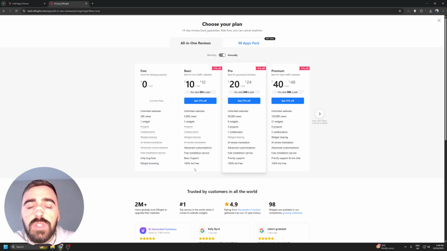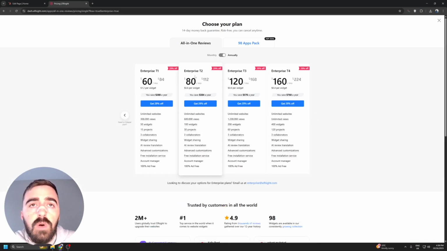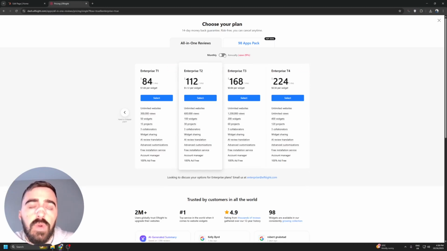So if you want your widget to be 100% ad free, then you will have to go for one of their premium plans right here. They do offer a lot more functionality as well. So for example, if you go even for the basic plan, you can use up to 3 widgets from Elfsight, and then you can also get up to 5,000 views per month, which is a lot more than 200 views for the free plan. And they also have quite a lot of different premium plans as well that you can choose from. And if you decide to subscribe annually, you also get to save quite a bit of money as well, which is pretty nice.